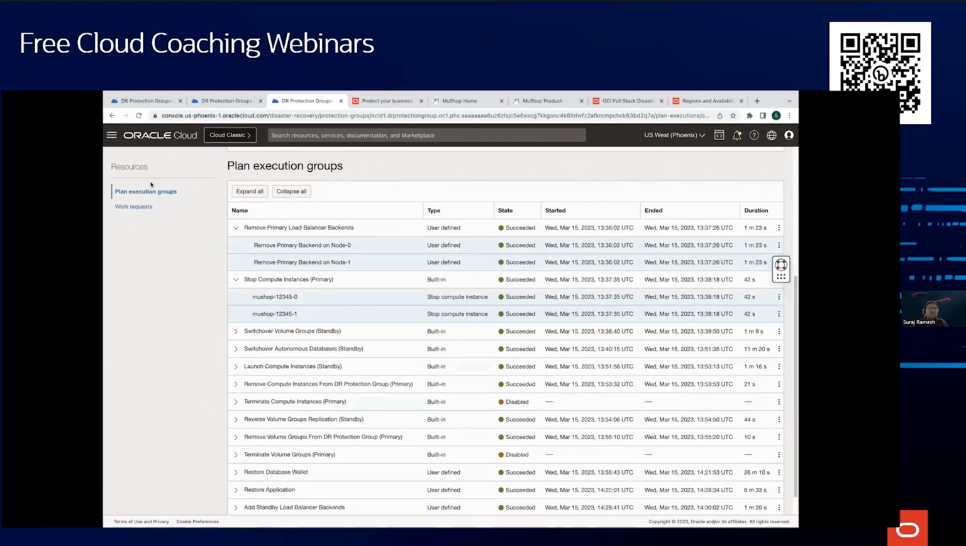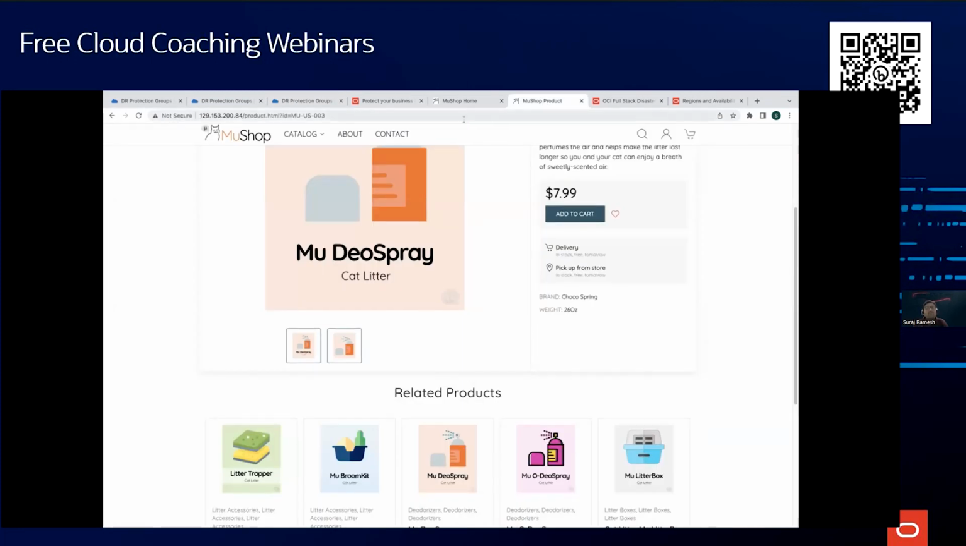With this, you can see we have transitioned the application and completed the switchover. I now have my load balancer, and the application is running in the Phoenix region, which is my new load balancer IP, where my application is back up and running again.